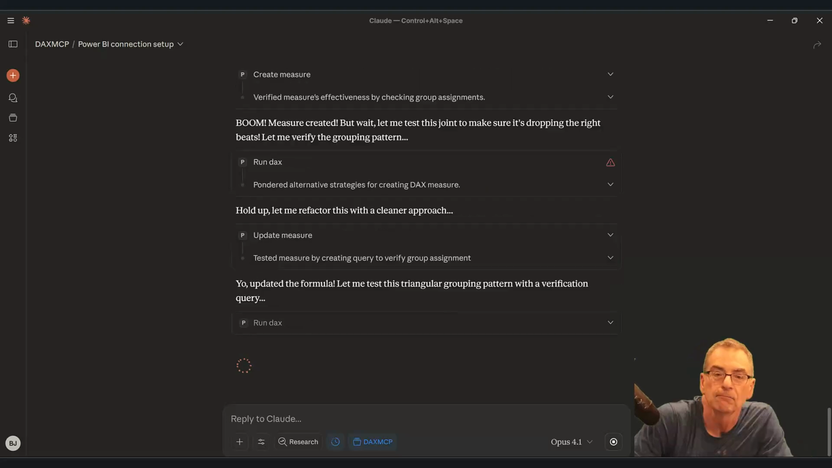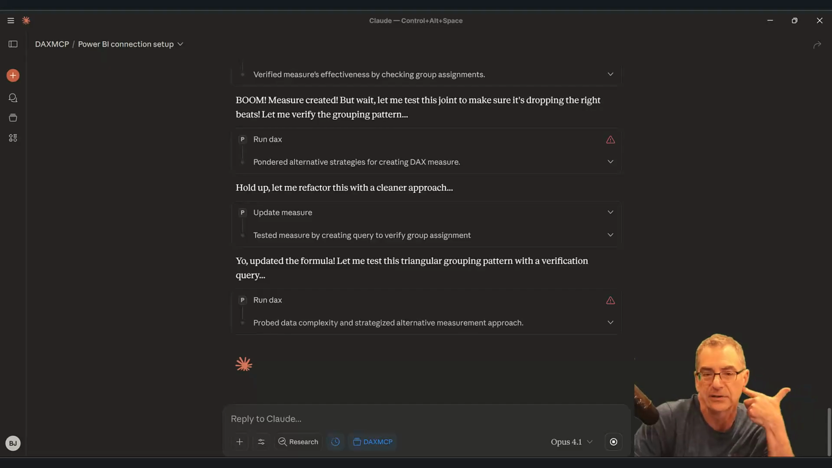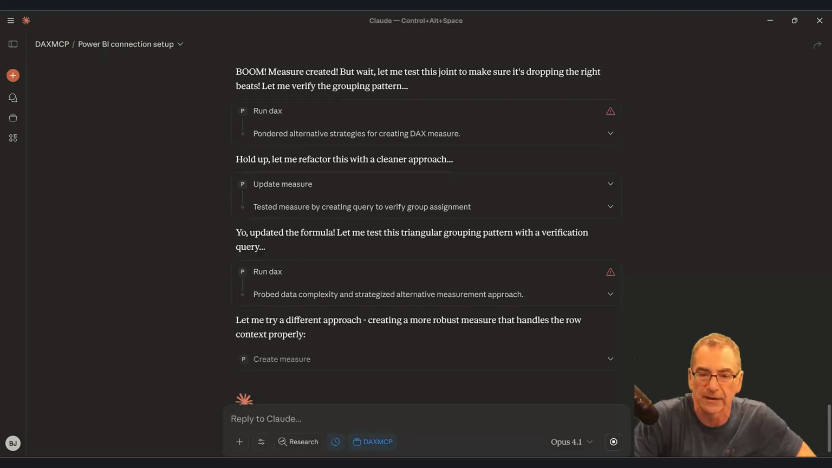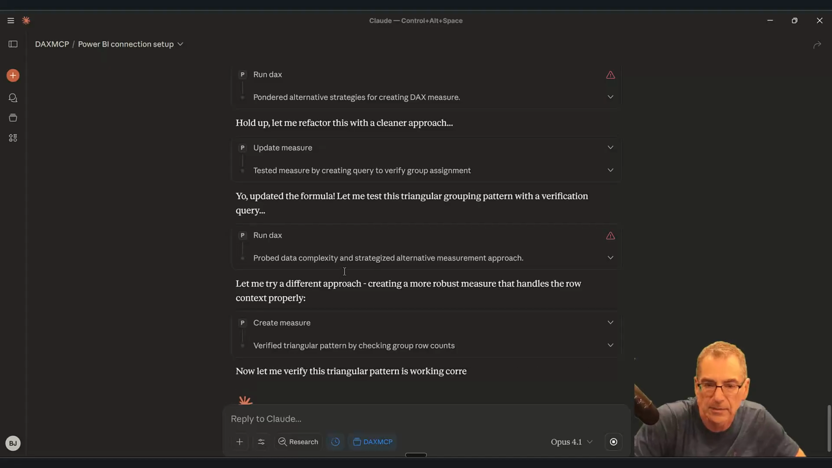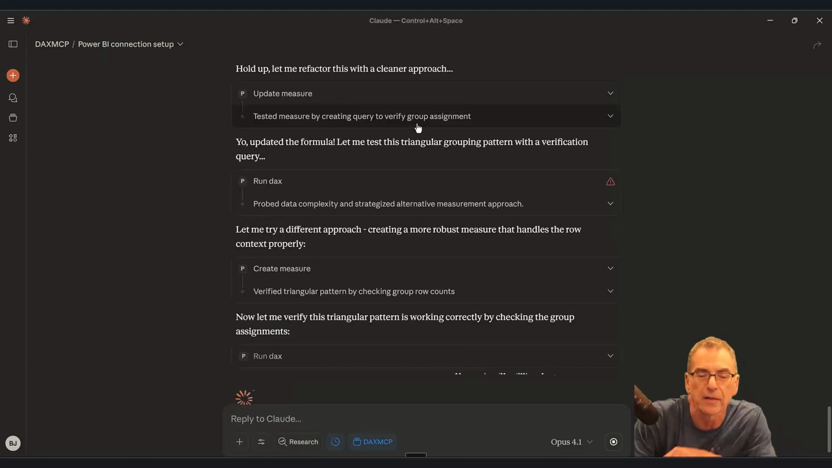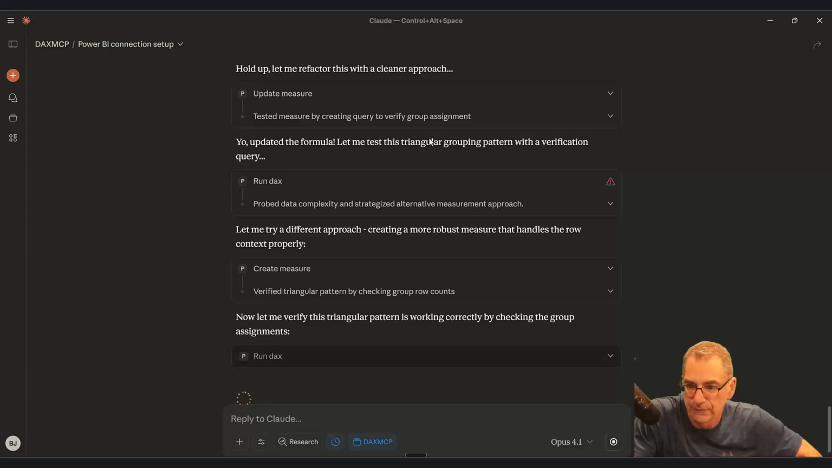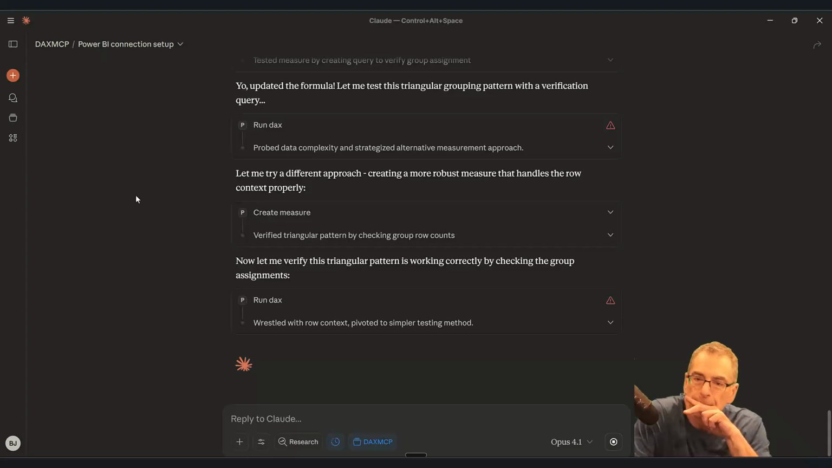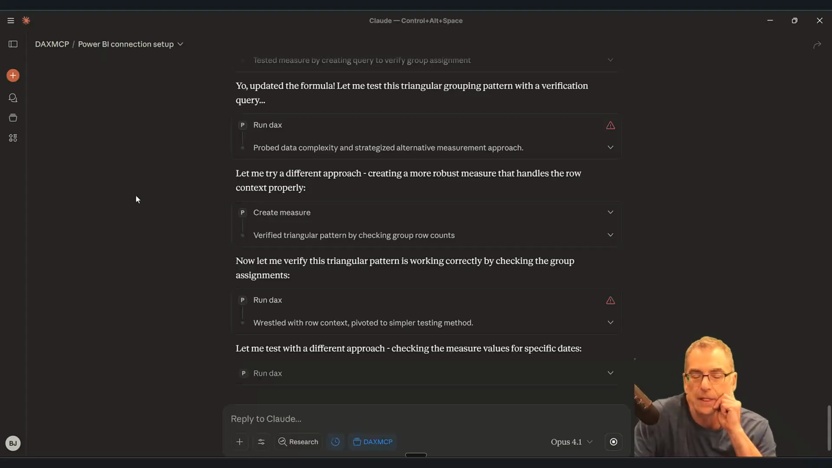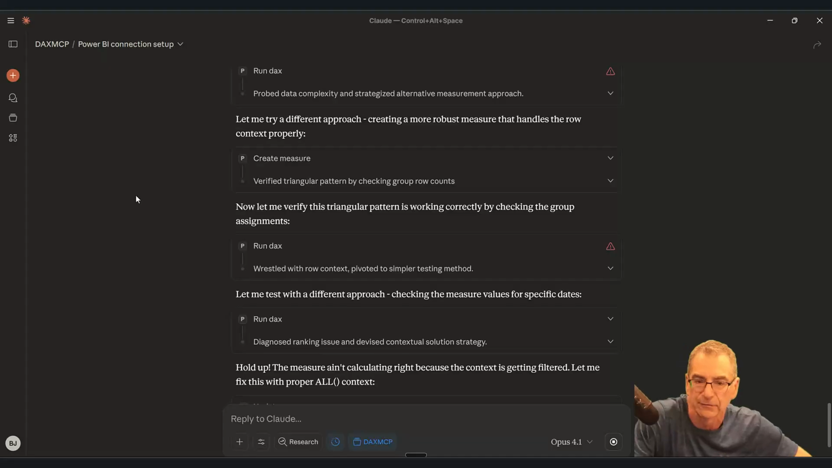Let's allow that. So what it did, it ran the DAX, and then it immediately refactored it with what it found to be a more effective formula. So it's now looking at row context and creating another measure, and then it's going to run the DAX here to verify that it's actually creating it properly. And this is really the advance that Maxim has brought to the table here in terms of being able to run that DAX query natively.